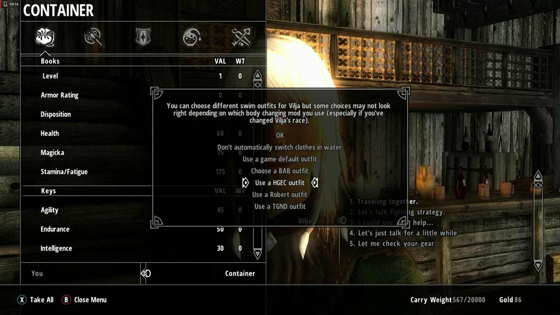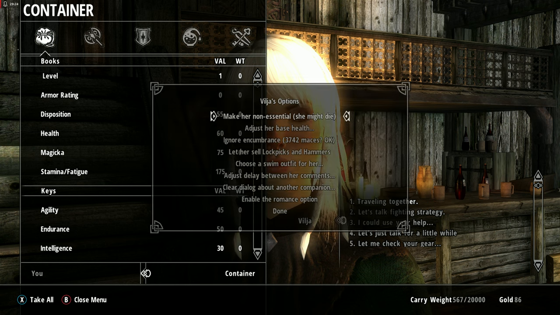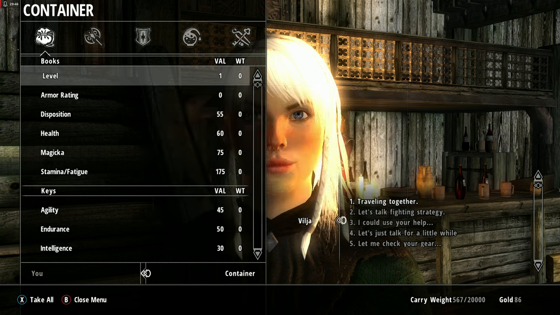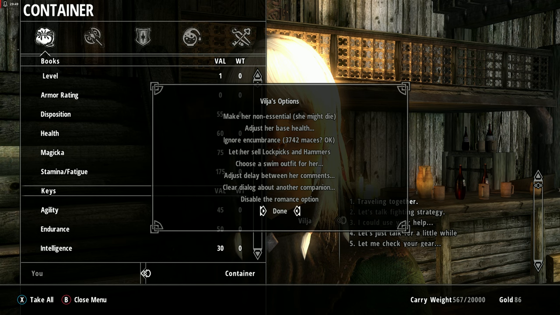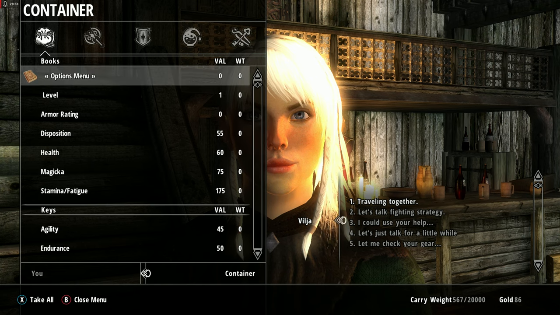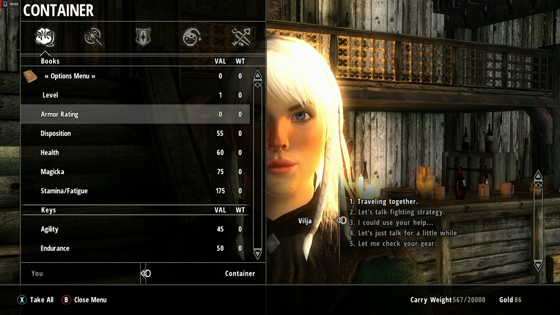Choose, I got these installed. And let's go with blue, see what happens. Adjust. Yeah, I like her commenting all the time, so I'm not going to adjust that. Clear dialogue about other companions. Enable. Okay, so enable the romance option. It makes for a lot better dialogue. She flirts with you more. Okay, so she's at level 1 right now. She has no armor on, so that's why her armor rating is at 0.